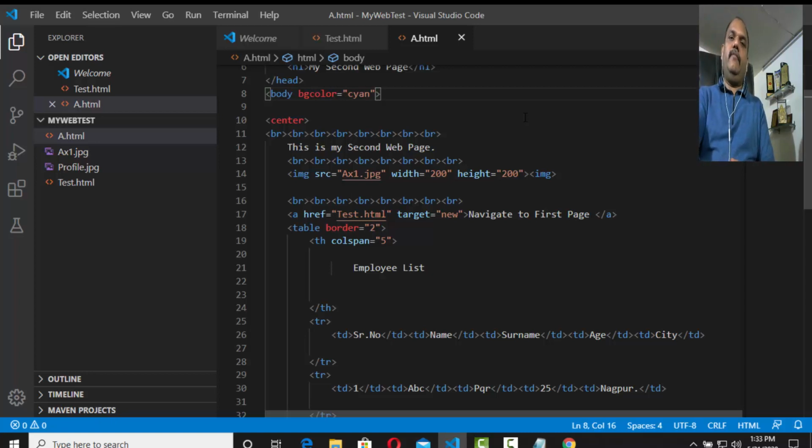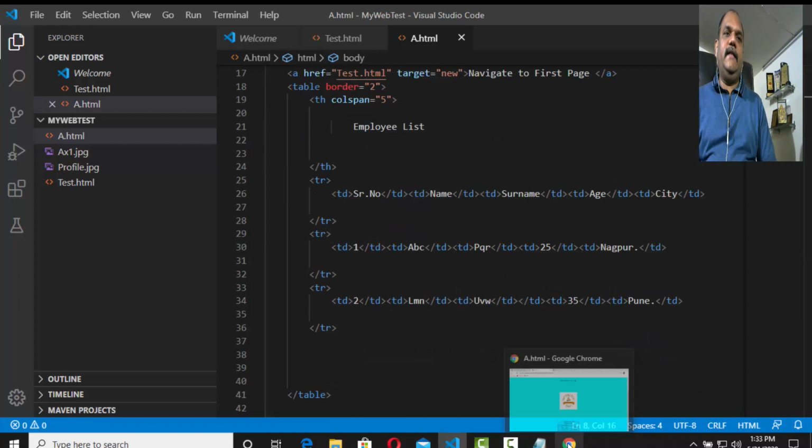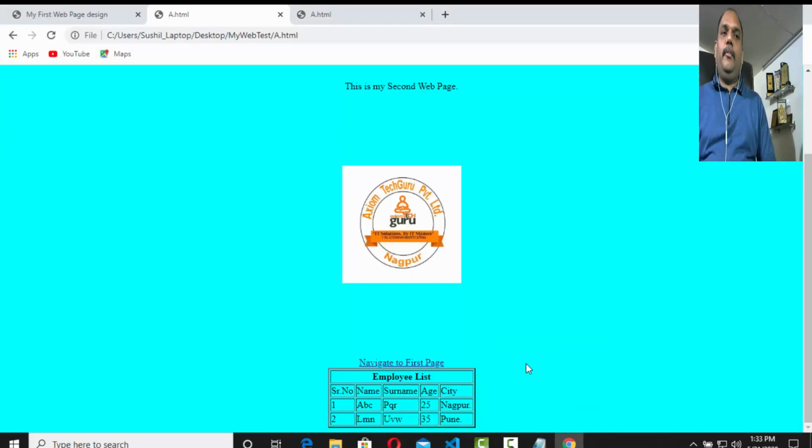So table border equals whatever I specify. Then for the table heading I use colspan, because the heading is in the central line across all the columns. Colspan means merge: you merge all the columns into one. So colspan equals 5, and then I use table row and table data. By that I generate the table like this. Hope you understand it.